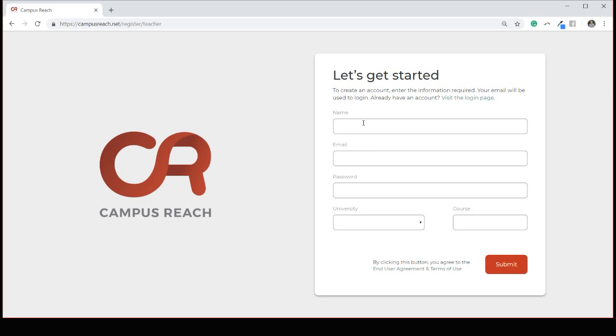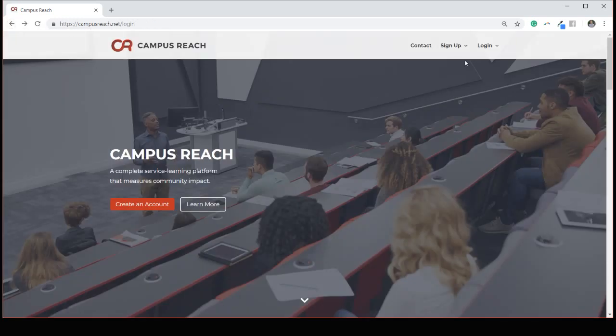So fill out this form, name, email, password. You'll select Texas State University here and enter your course information. Click submit, and that'll instantly create your account and you'll load into the projects page. And I'll show you that in a minute. I'm not going to create an account now. I'm just going to show you from one of my own.